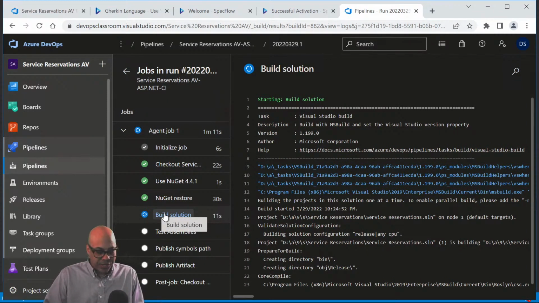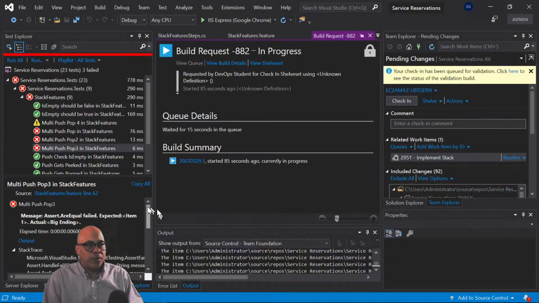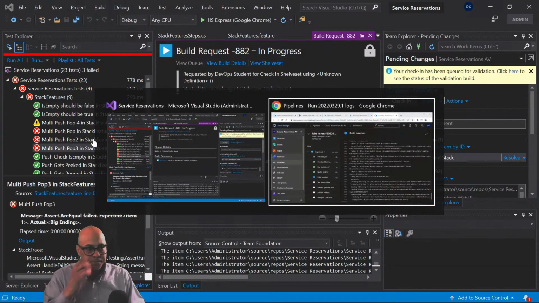So we'll wait patiently for our build to run. And if our build is successful, which we fully expect it to be because it worked on our machine, then it'll move on to testing. And because we know we have this logic error and tests are failing, we should get a test failure and our code should be rejected from version control.